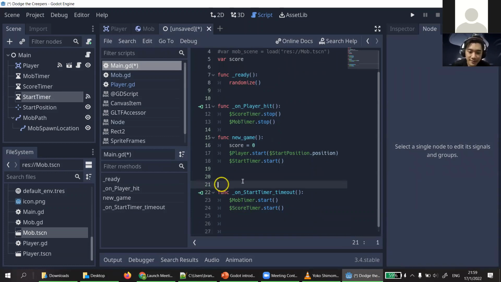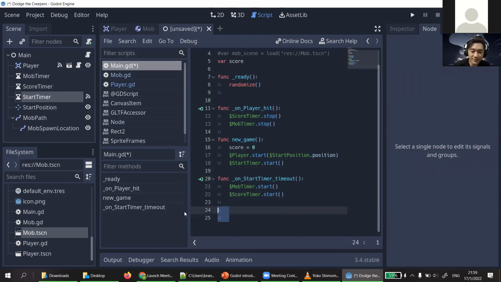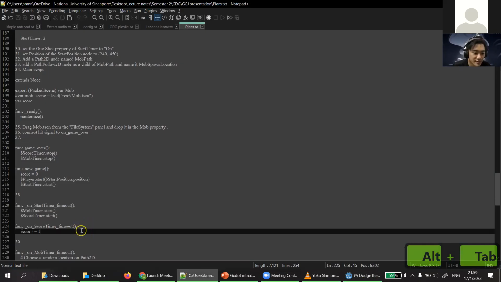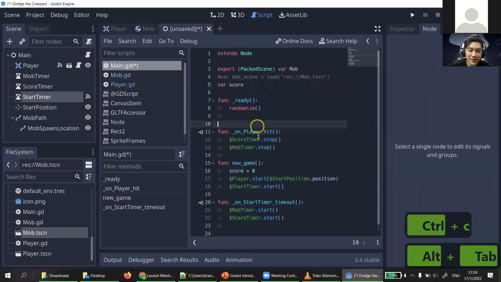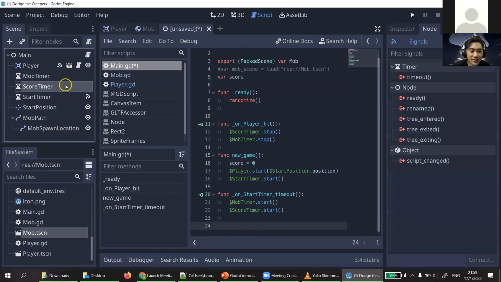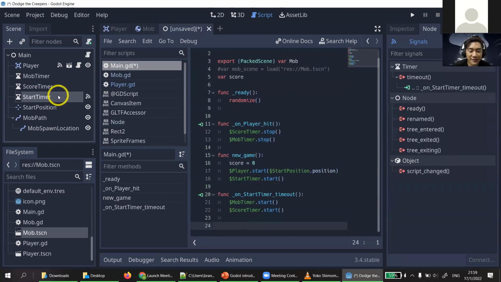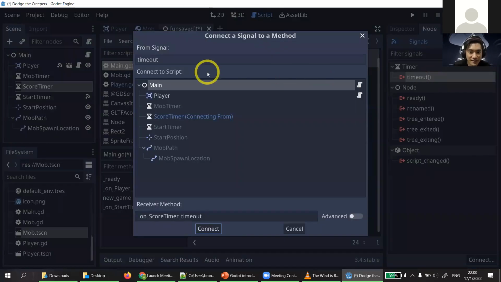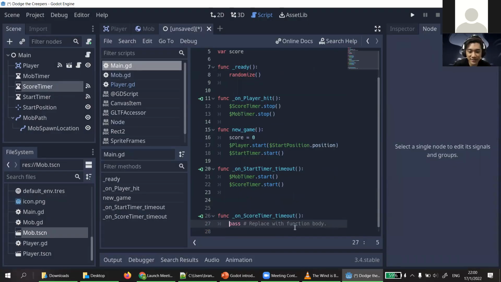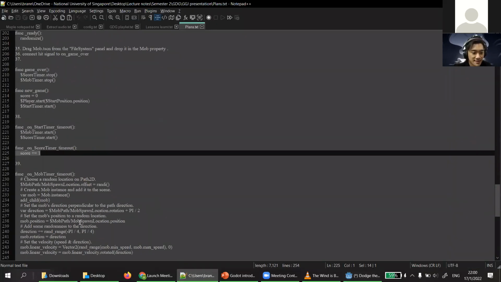Okay, next up, what we want to do is create a timer for the score timer. So we notice that we have the score variable here, right? So now we have to make sure that there's this new timer. So much like we did with the start timer, we'll also have a timeout for the score timer. So every single time it reaches 0, in other words, every second, you will emit this signal to your main script. And then you will increase the score by 1 point. Okay? Makes sense. Next one.